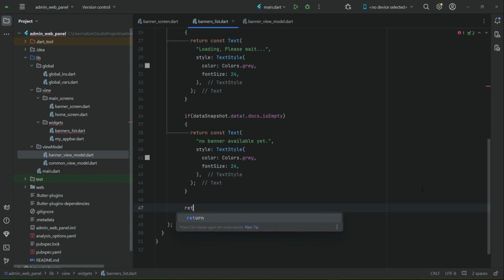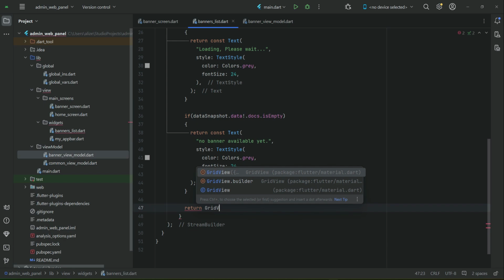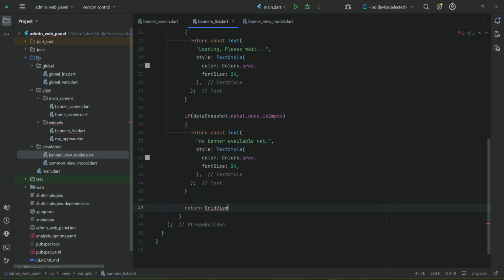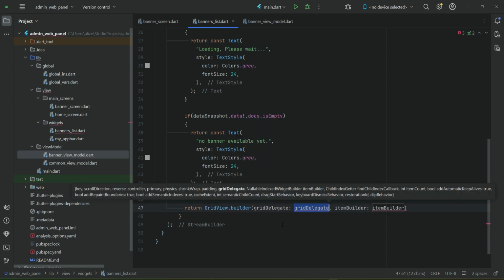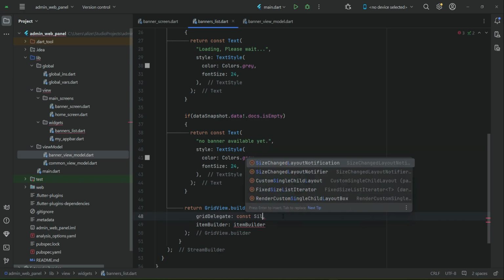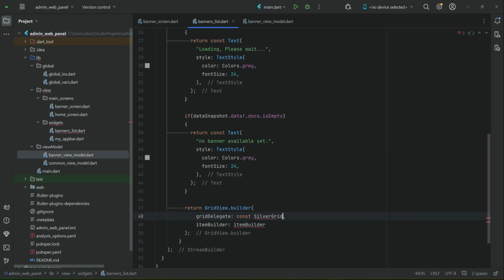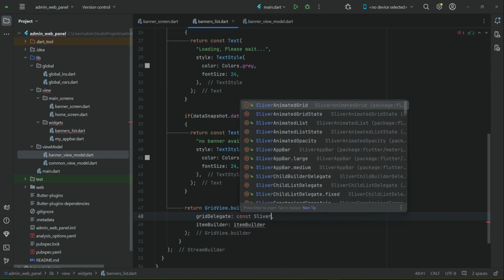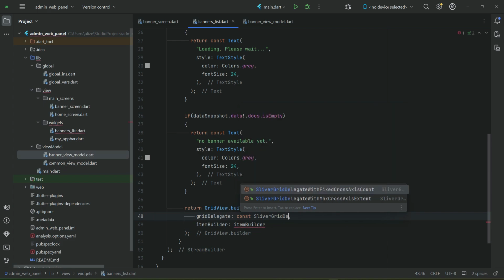So we have to get it, and we have to display it on the user interface, and we can say GridView dot builder, and we have grid delegate and item builder. So the grid delegate is const SliverGridDelegateWithFixedCrossAxisCount.